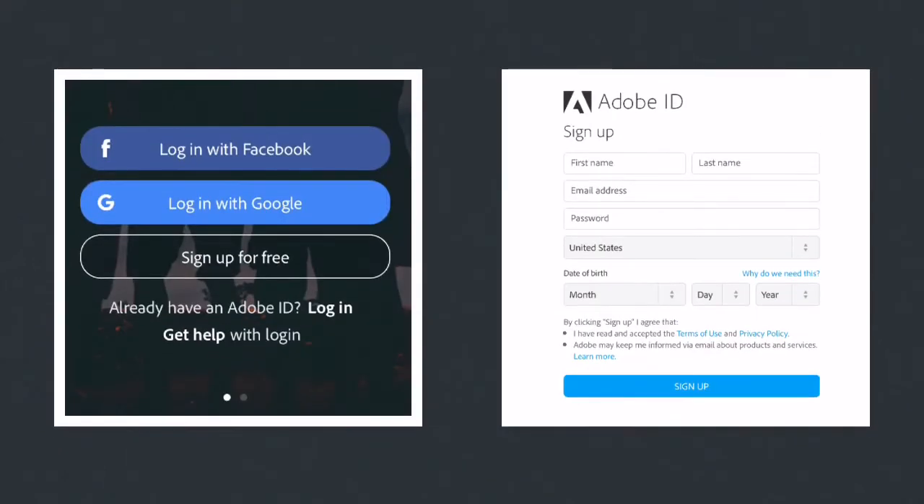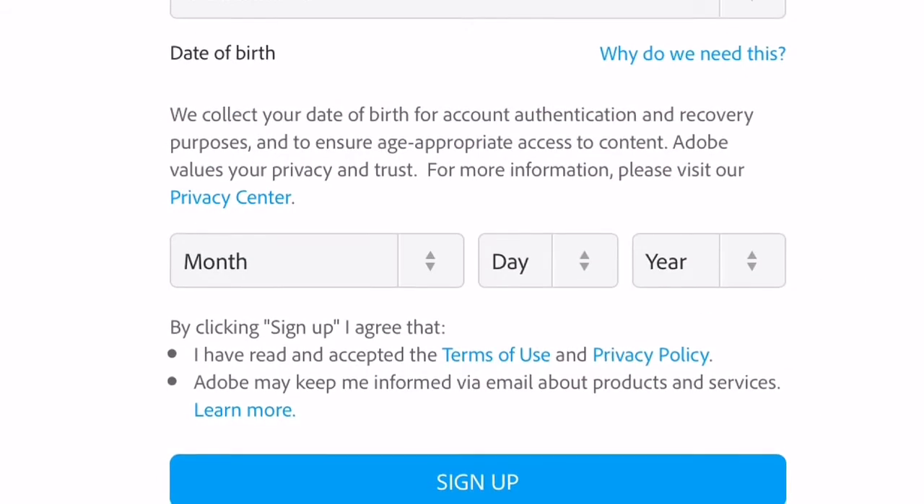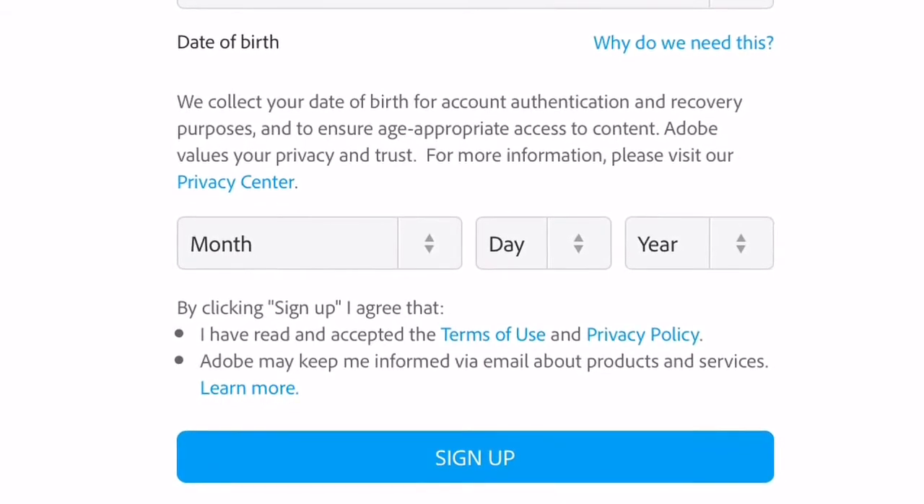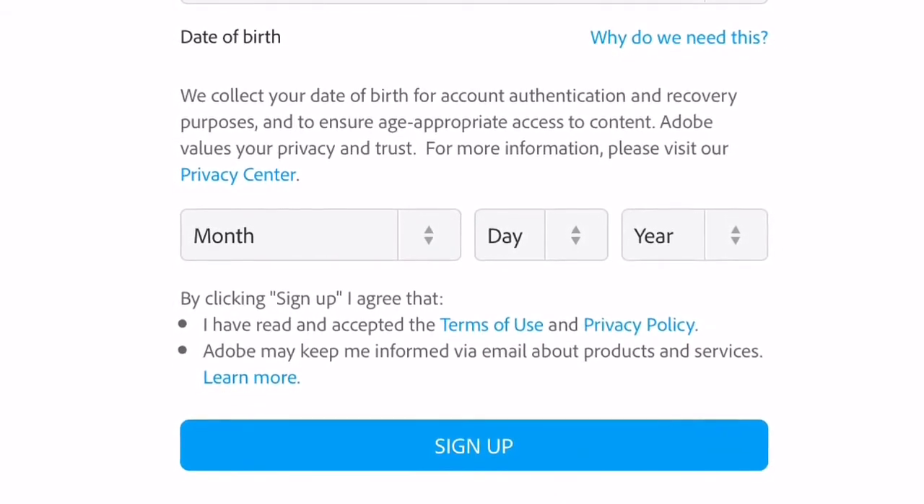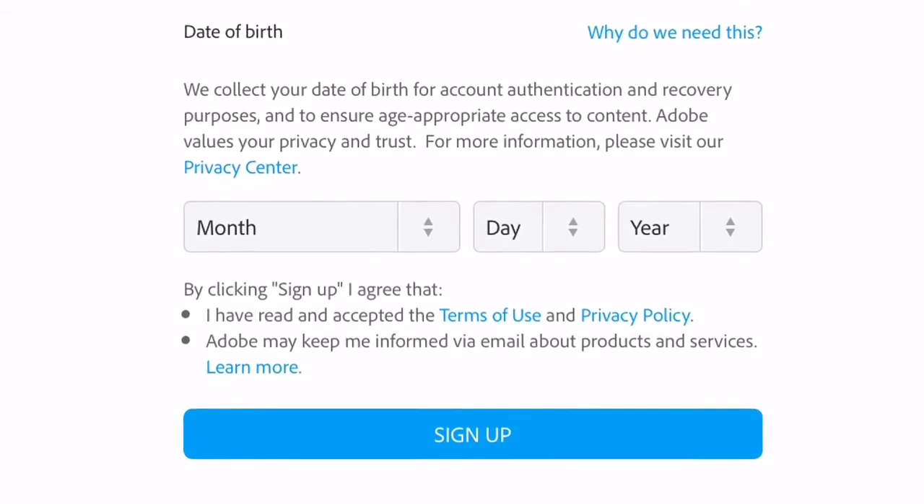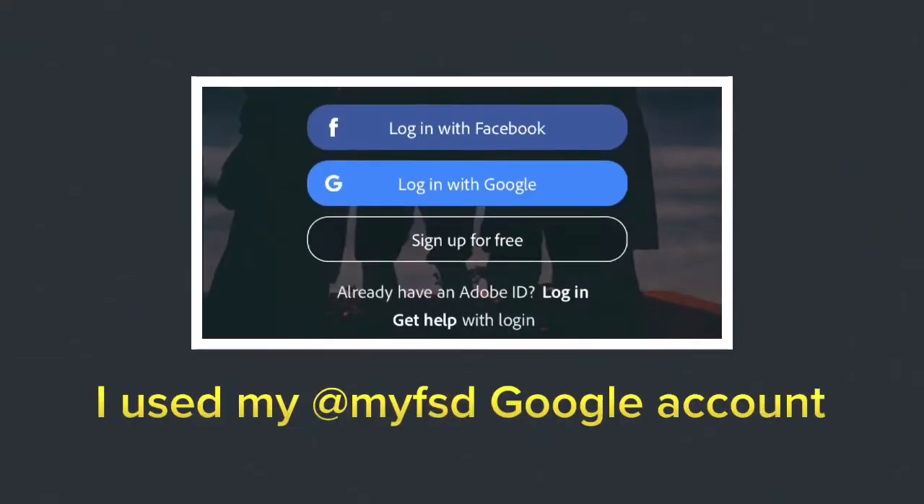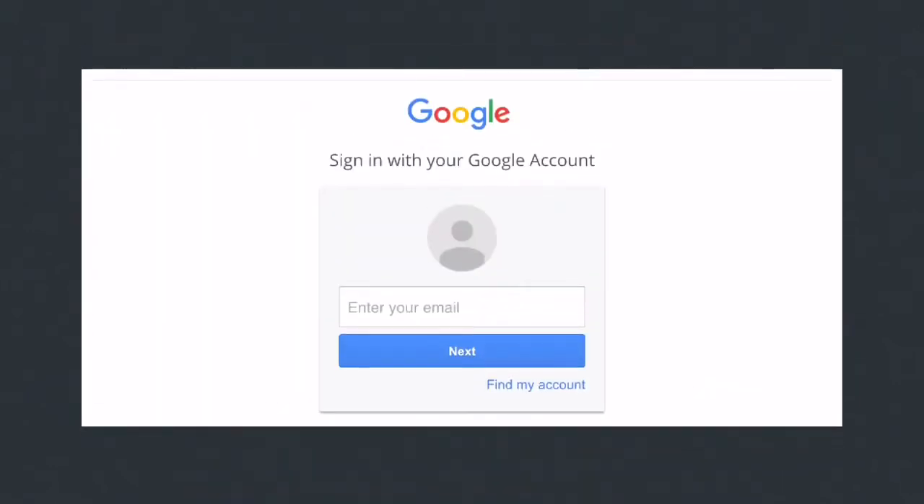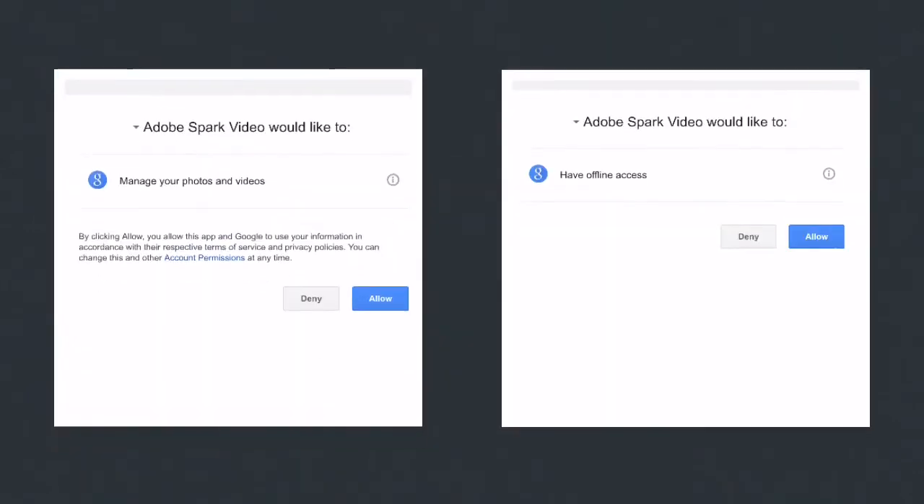The first time you launch the app, you're going to tap on the Sign Up for Free button. This will take you through the Adobe ID sign-up process. Please note, Adobe Spark Video is for users age 13 and up. It does ask you to confirm your birth month, day, and year, so you need to be at least 13 years old to have an individual account. After the initial setup process, I always choose to log in with my Google account. Simply enter your username, and after entering your password, allow Adobe Spark Video to manage your photos and videos and even have offline access.